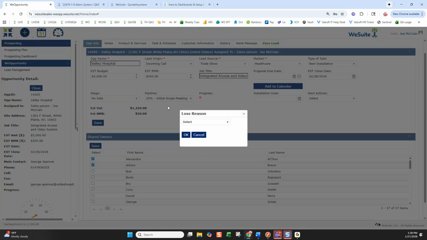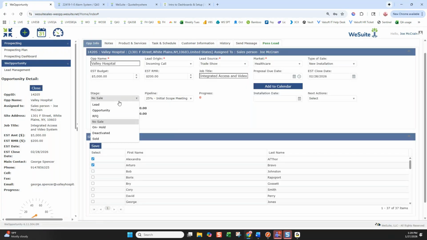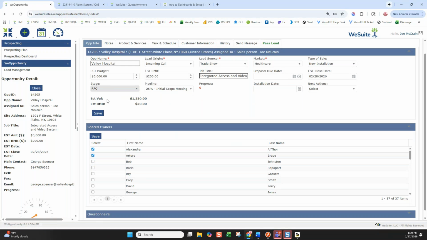When you select that, it will ask you, why are you losing this? And this is another nice drop down. I've seen teams put different competitors in here: budget was out of range, out of service area. And so you can always run reports after the fact on lost leads and find some good low-hanging fruit there. But I'm not going to do that. I'm going to go ahead and push this to a quote.